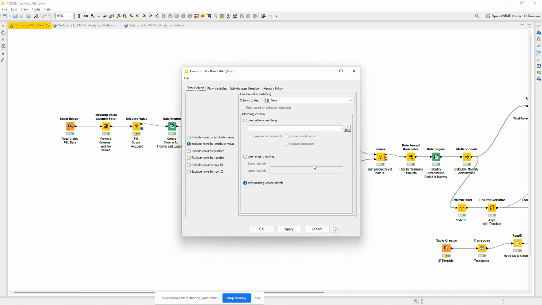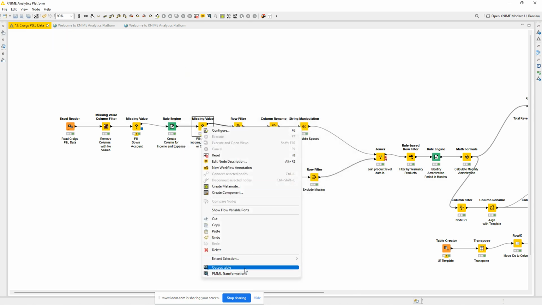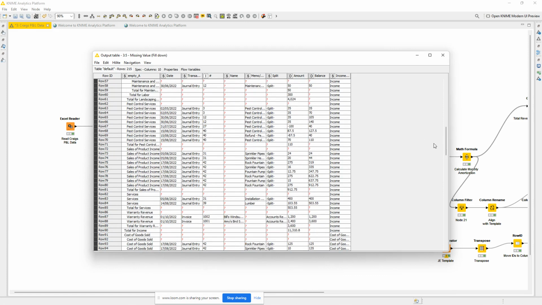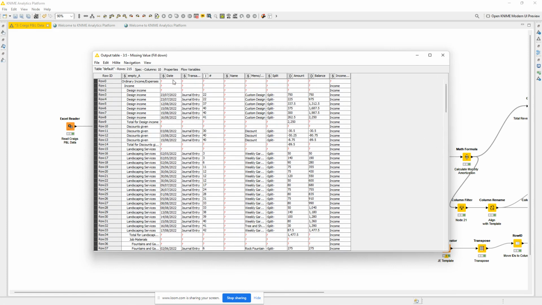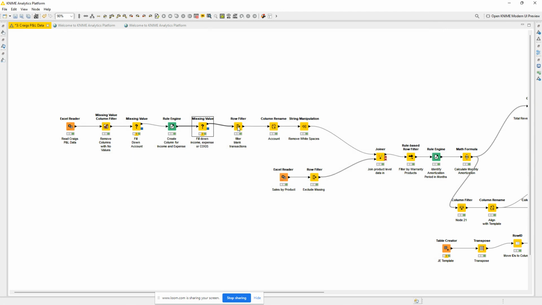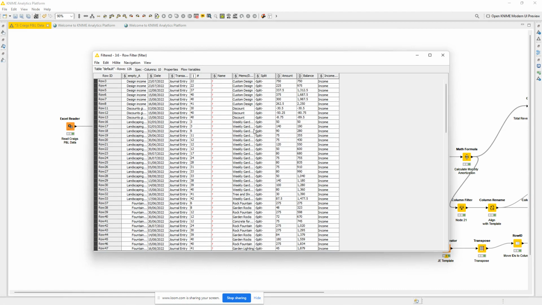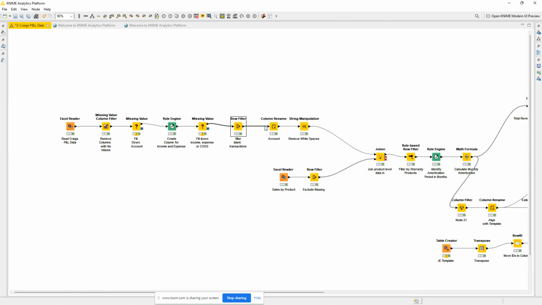Then we filter out the missing values in date so that we get rid of all of the lines that don't actually have a transaction, like this over here. When we do that, we're getting to a nice clean data set here.